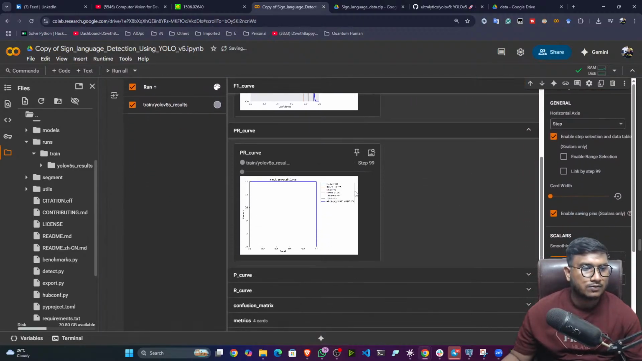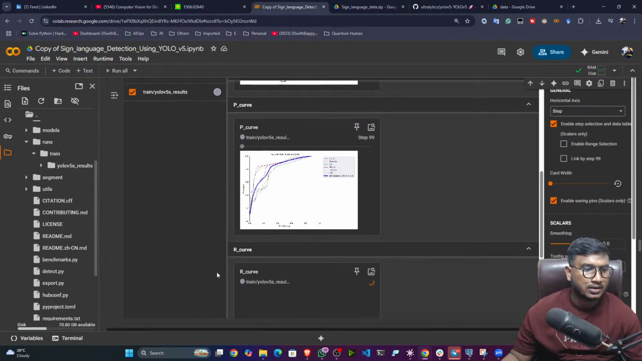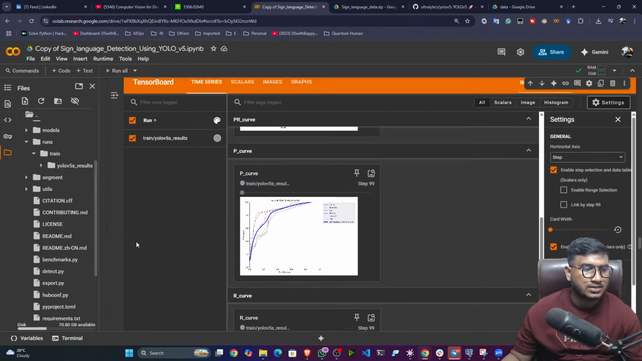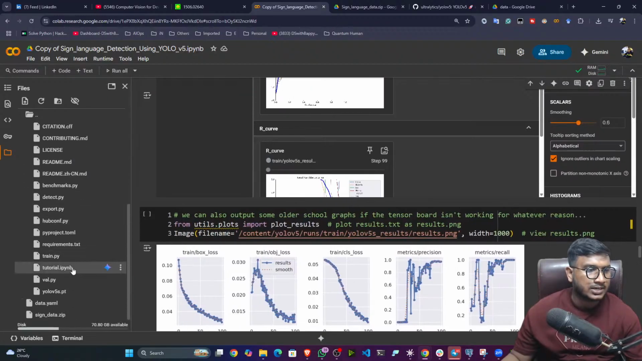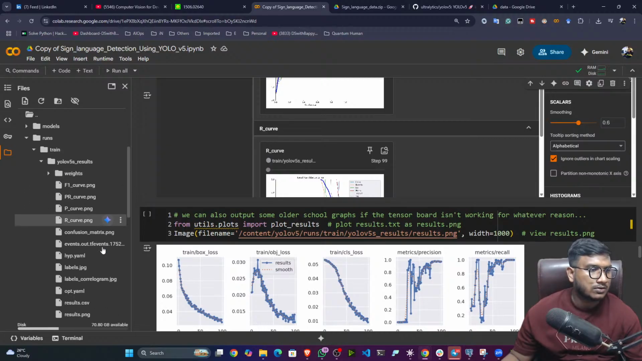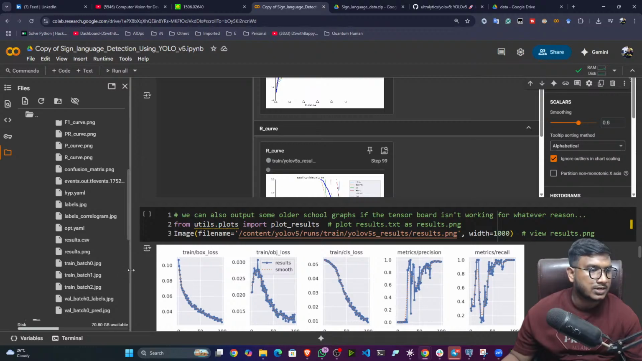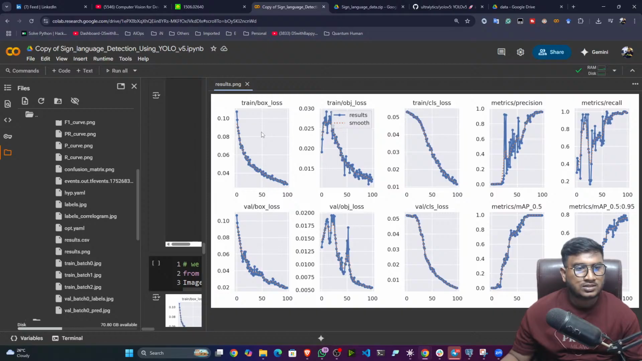So this is the log from the TensorBoard, but this is pretty small. Okay, so let's see something meaningful. There is a file you will be getting called result.png. Here in the runs folder, YOLOv5s results, you have the result.png. This image already has all the loss and accuracy scores. So let's try to plot it.